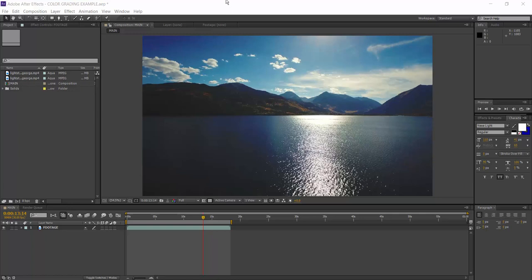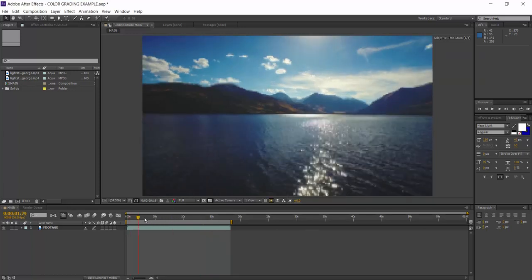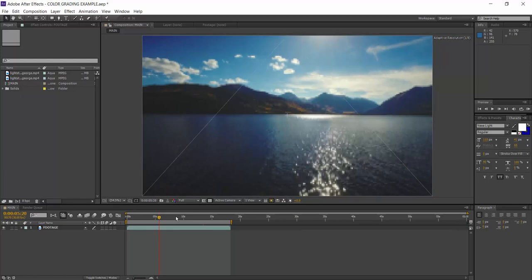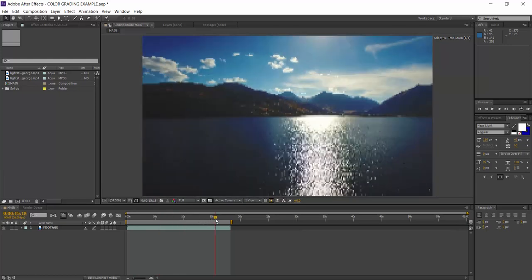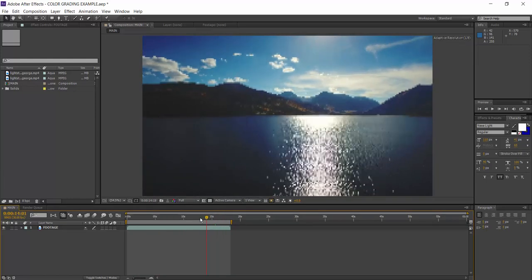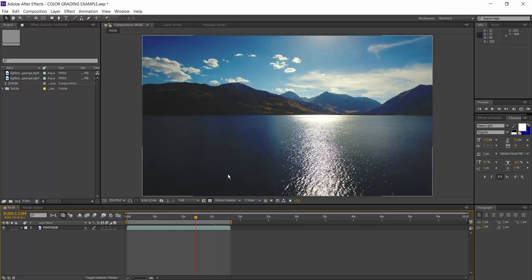Today we're going to be going over how to color grade and color correct video footage, whether it be any kind of stock video footage or video footage that you took yourself. Right here I have some stock footage that I got off VideoHive. It's pretty simple, not too complex. The video angle is very simple. It's just a drone panning over the sea.